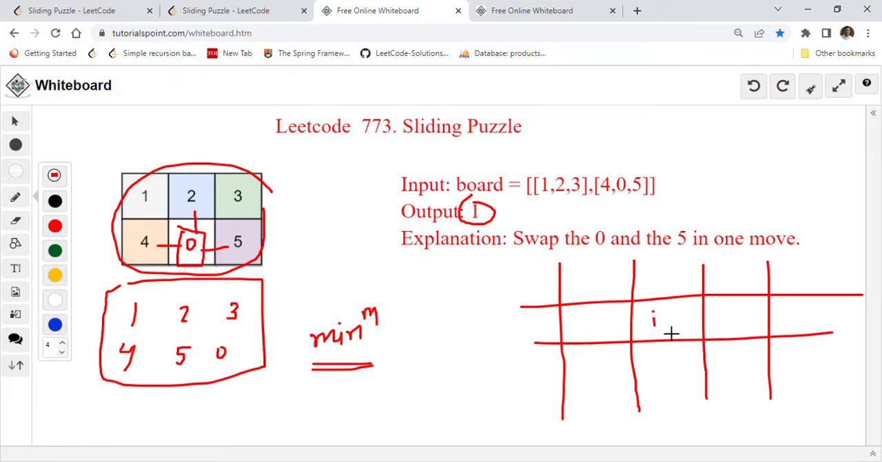So if you are currently at this cell i,j, right, then these are the 4 possible directions for you, right? i-1,j, i+1,j, right? So this is another cell which is adjacent. This cell is i,j+1, correct? And this cell is i,j-1, right? So these are the 4 adjacent cells for this cell, correct?